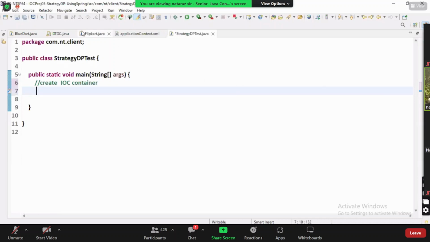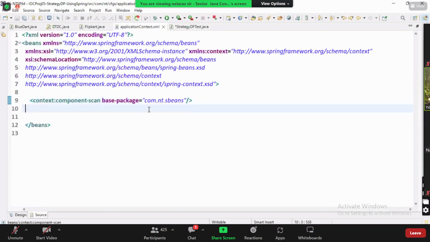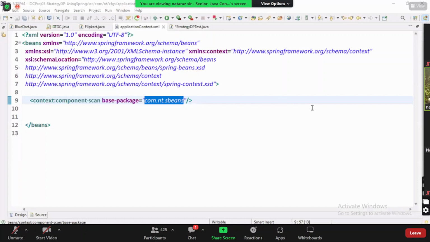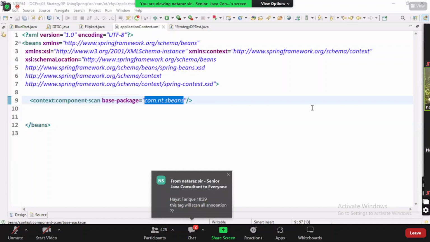Hayat Tariq, this tag will not scan. This tag makes IOC container go to this package, take all the classes, search for annotations, and perform necessary actions, right? Hayat, don't be fresh every day, please. Did I ever say this tag is doing that work? No. This tag makes container do those works, right? Come on, guys.